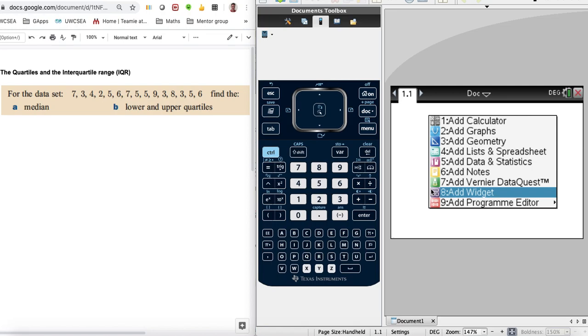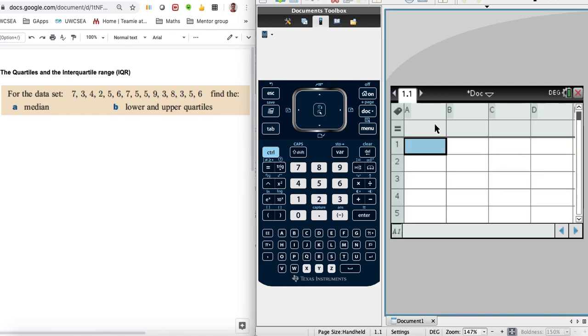So I'll show you how to do this on TI Inspire now. Probably the best way to do it is to go to spreadsheets. What shall we call this? Data set. Let's call it D for data set. And then we just type in the numbers.